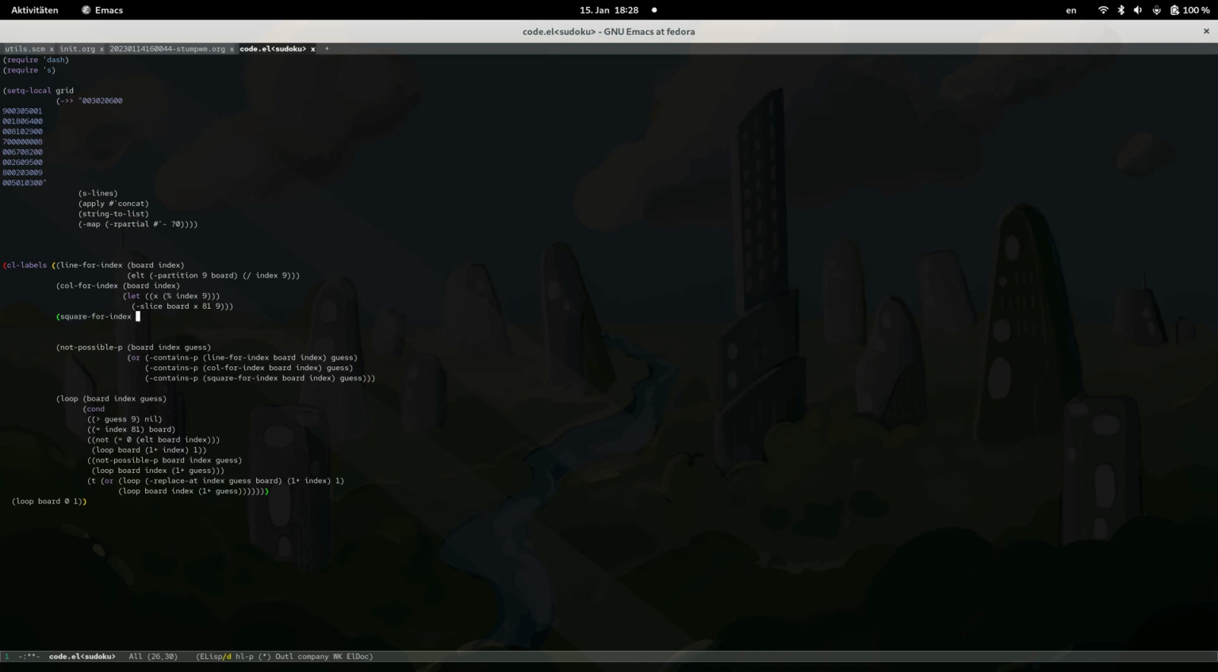Now we get to the tricky one, which is square for index. This is going to scare me a little bit, I think. Let's get the first x and the first y coordinates. Let's do it like that. So x we want first is, oh, hang on, I need the argument list.